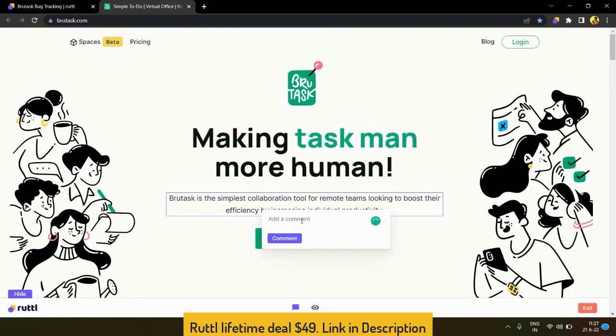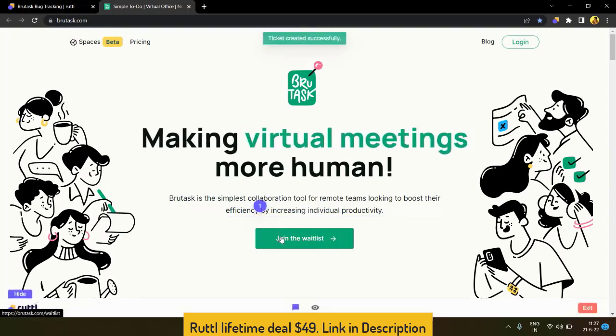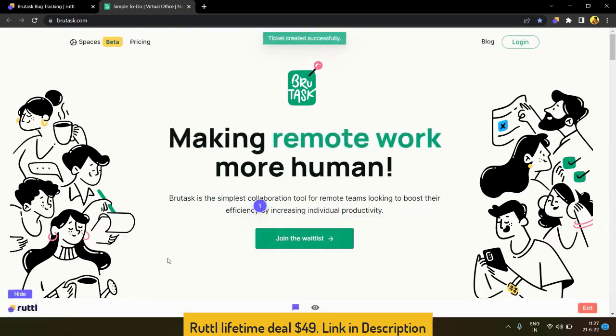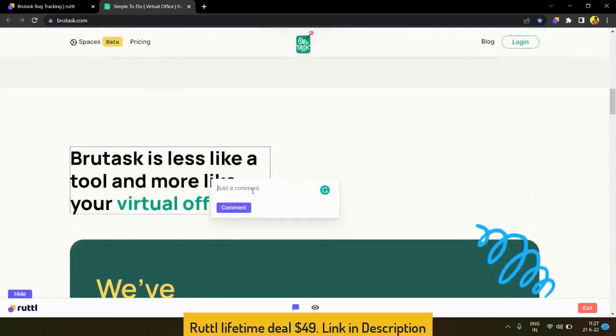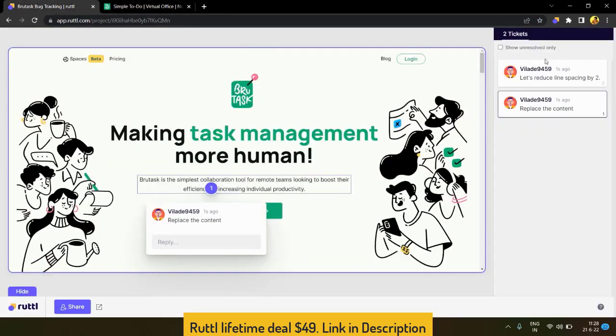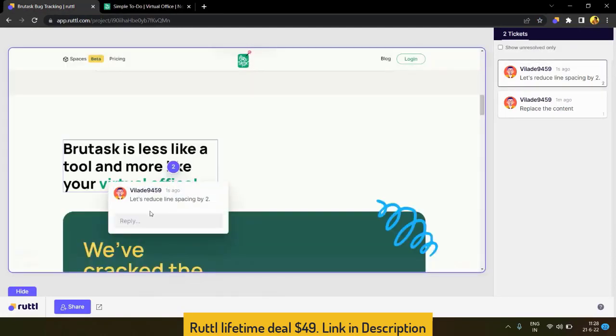For example, we want to replace the content. So we add the comment. Now the ticket is created successfully. In a similar fashion, you can create your ticket on other instances as well. For example, we've asked to reduce the line spacing by 2. You can head back to your project and see that the tickets are created like this.